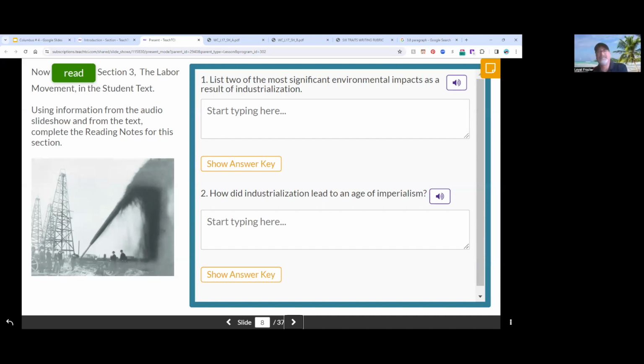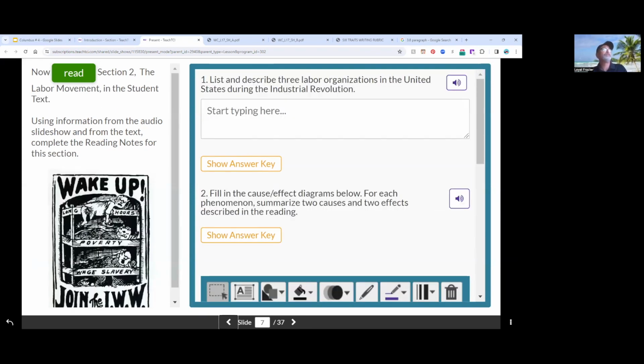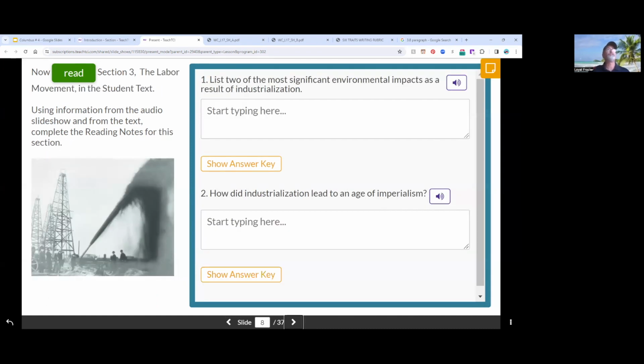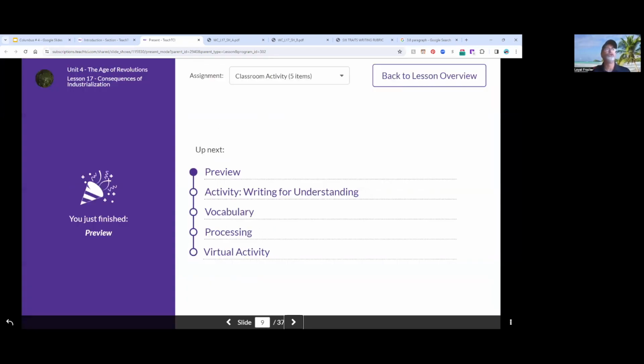I have made mini lectures for me, mini mini, and take 10 minutes to give them what they need. I'm not even opposed to giving them a sheet with information, because again, for me at least, it's not about getting it, it's about what you can do with it. So they've got some information on the labor movement. They've got some information on the working class in the student text. And so then they're ready to attack what we're going to do with the activity for the writing for understanding.